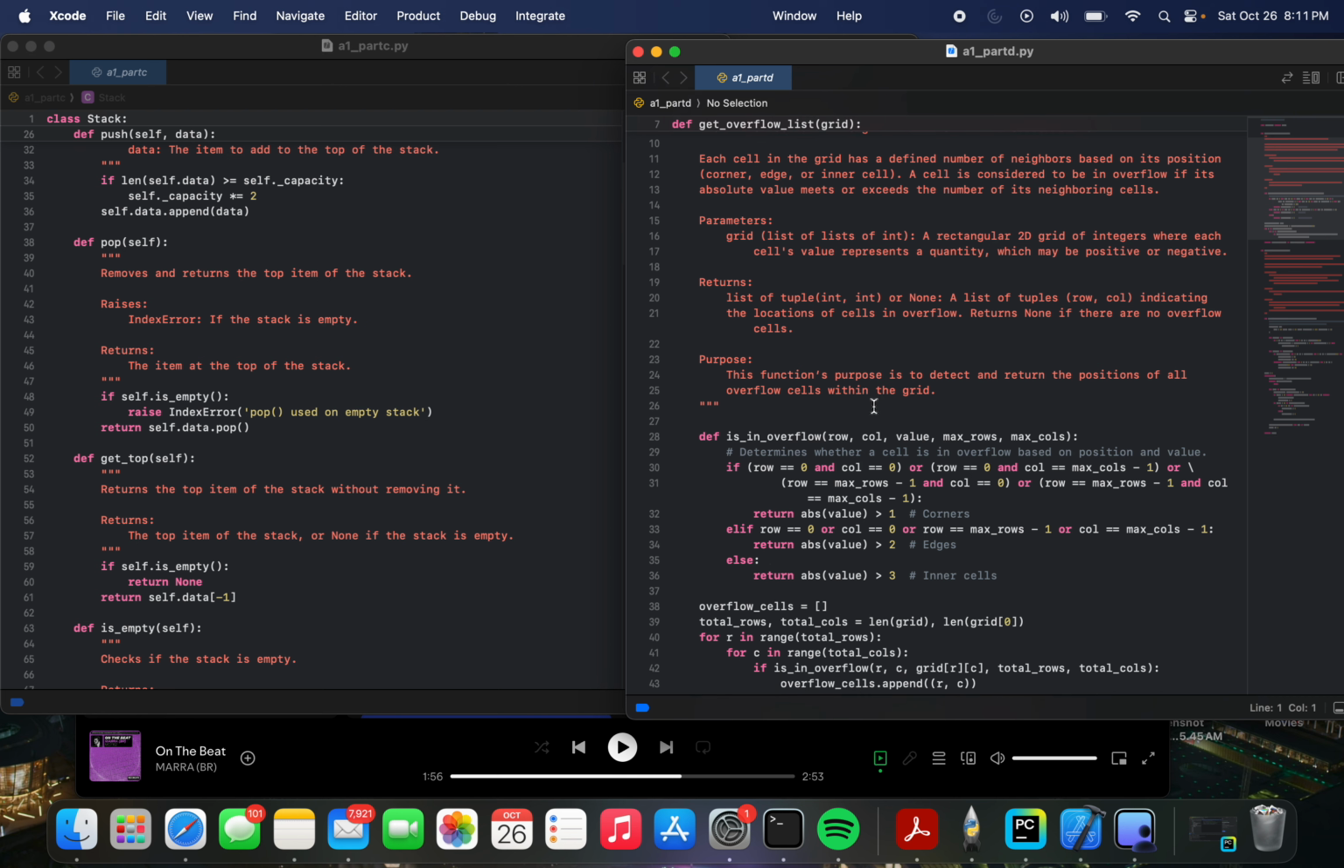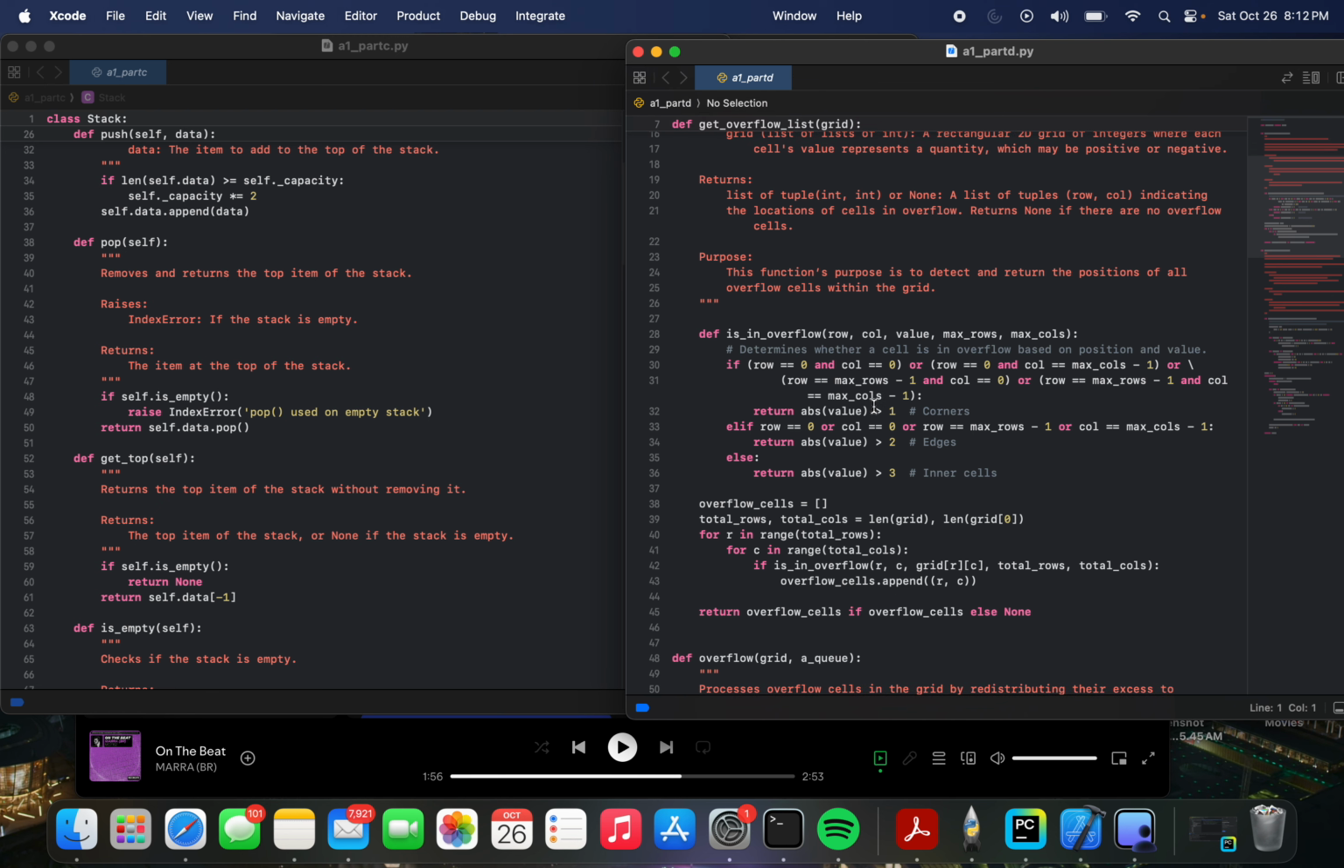Each cell has a threshold based on its location, whether it's a corner, edge, or inner cell. This function goes to each cell and checks if the absolute value exceeds its specific threshold. It returns a list of all cells in overflow, or none if there aren't any. Overflow function manages the redistribution of overflow states across the grid.